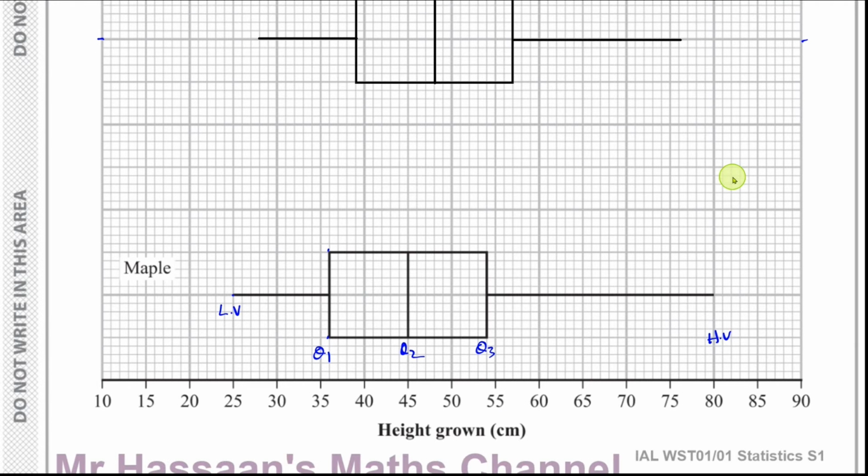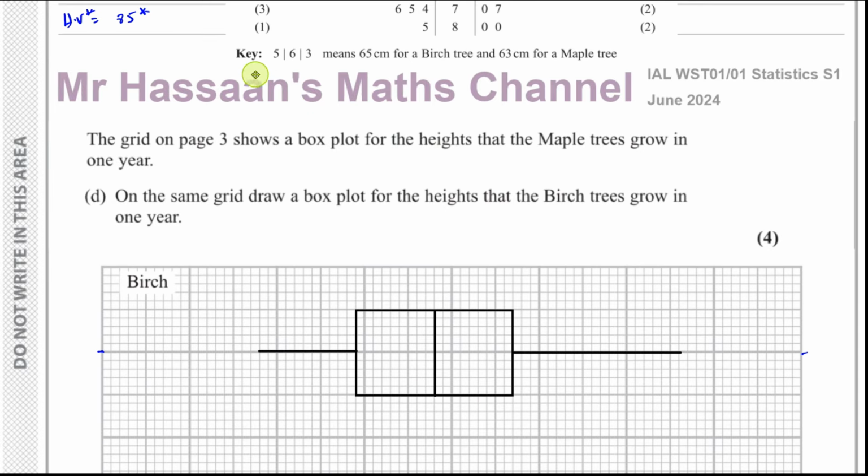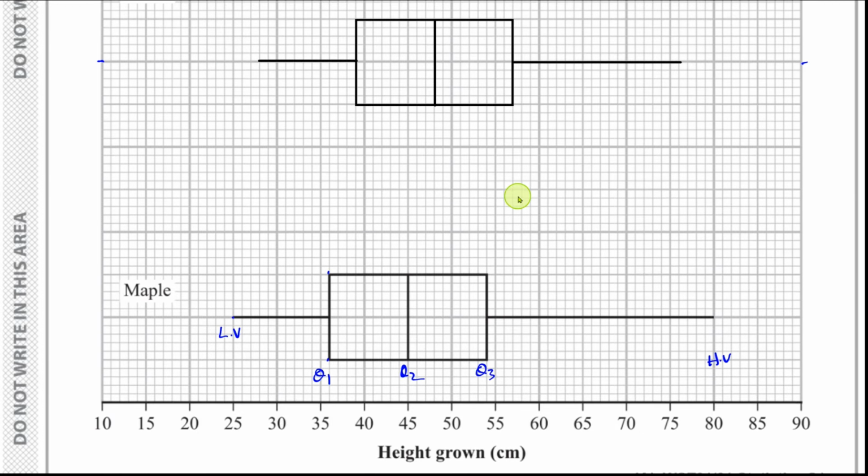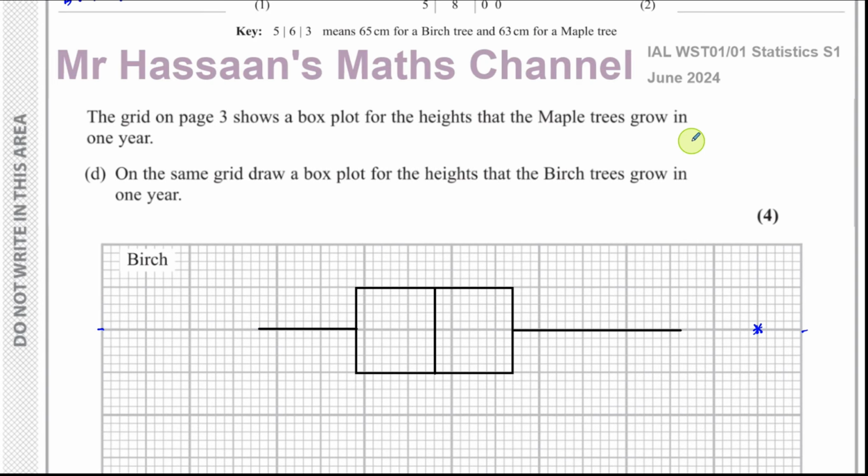And then you go up to 85. 85 is an outlier. So for 85, I don't continue the whisker. I just put a little mark, an asterisk, to show that it's an outlier. There are no outliers on the low end, and that one outlier on the upper end. So that is our box and whisker diagram, or box plot, for the heights that the birch trees grow in 1 year. It's labeled already, so I don't need to label it. And there we have the answer to part D.